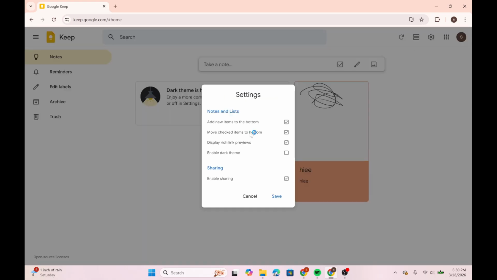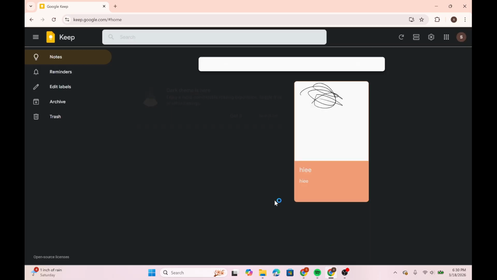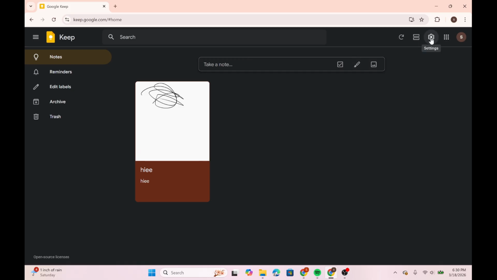You can select to the notes and the list that you want to add new items to the bottom, move checked items to the bottom. You can also select to this display rich link previews here. You can also enable the dark theme if you prefer to do that. And after that you can select to the save, and it will automatically set to the settings interface as well. And the next thing is the pinning in Google Keep.